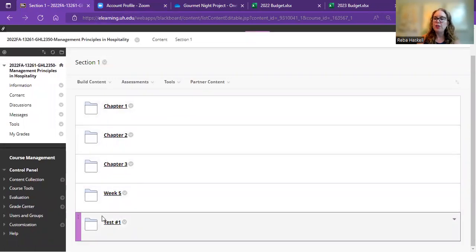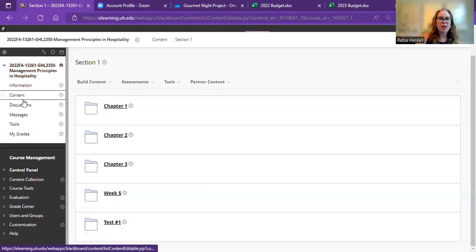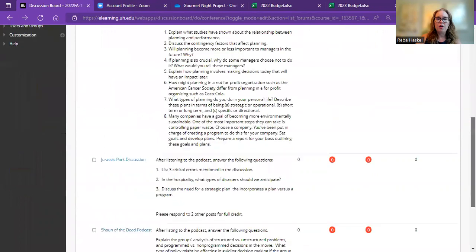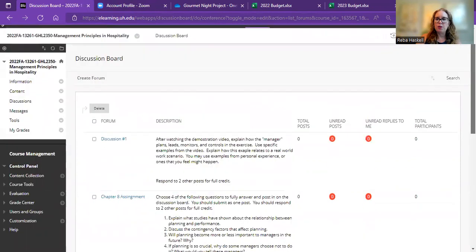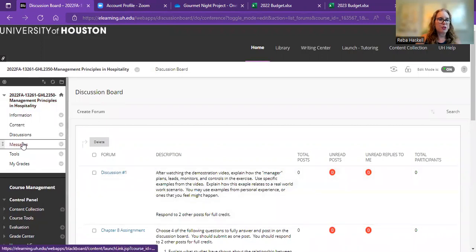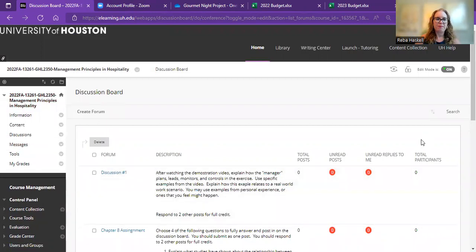All of your tests allow for 2 attempts, and I will take the highest score of those. They're both timed. The test banks are very, very large, so if you take one attempt, you're not necessarily going to get the same questions in the next test. And then we do have several discussion boards and discussion posts. So make sure you see these, and these are some of your assignments, and then our messages, and then your grades as well.